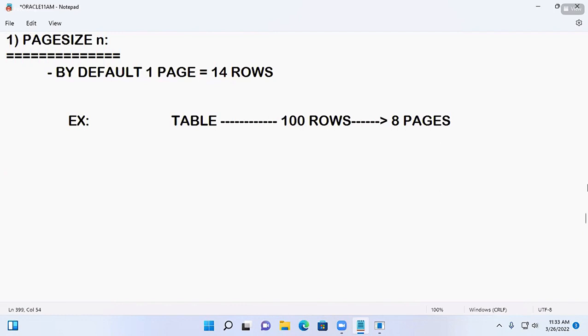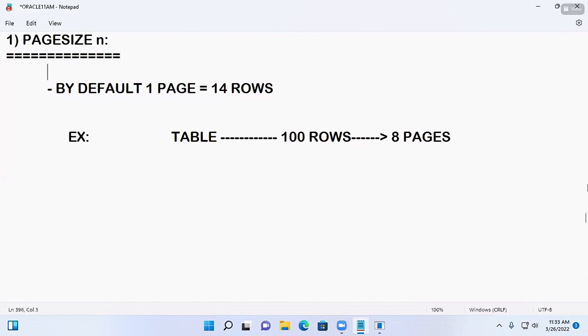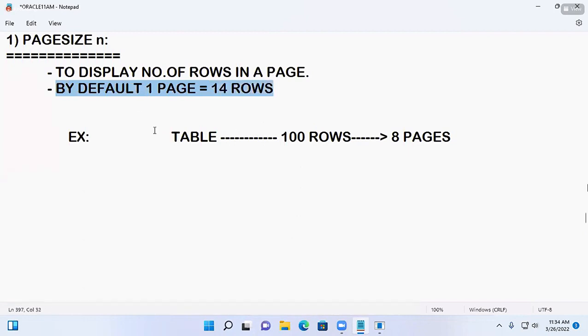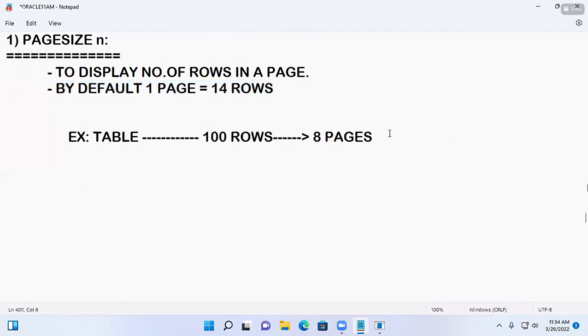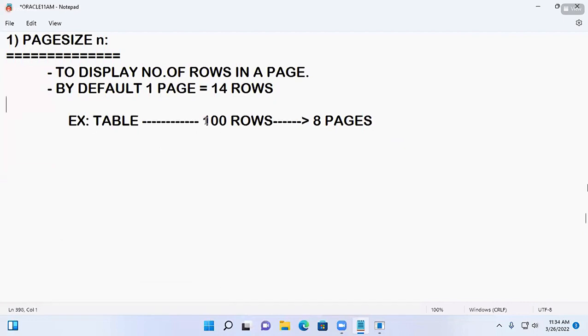So at this moment, what do I have to use? Page size property. So what does the page size property show? To display the number of rows in a page. What purpose are we using it for? To display the number of rows in a page. By default, each page is having 14 rows. And now observe, this is my example. I don't want it like this. I want to display these 100 rows in one page.